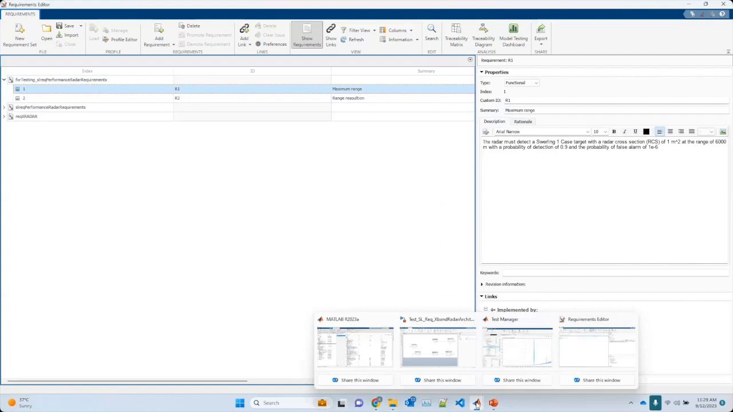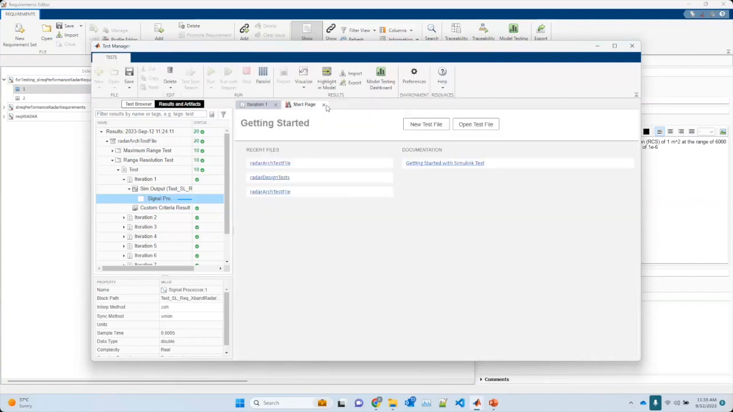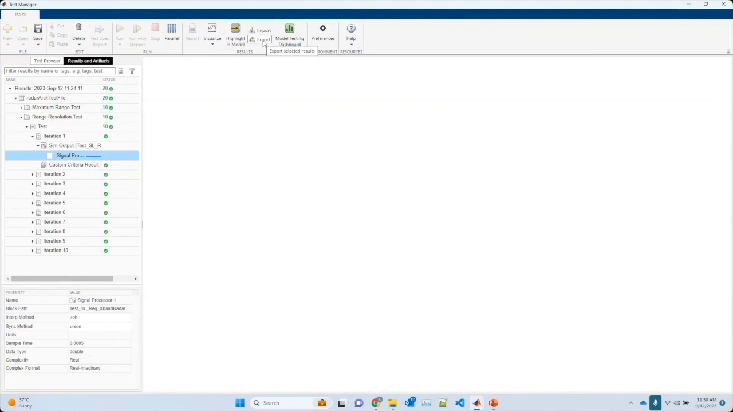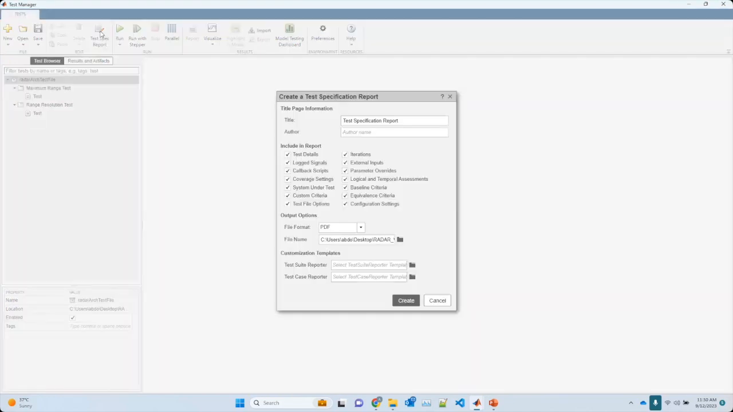Okay. One last thing that I want to show you is how to generate a report for this test. That can be done by, I believe, I should close this one. Then I need to close this, and I want now to export. So we can export selected results, but we can do it for all the tests. Okay. So the test specification report can be seen from here.